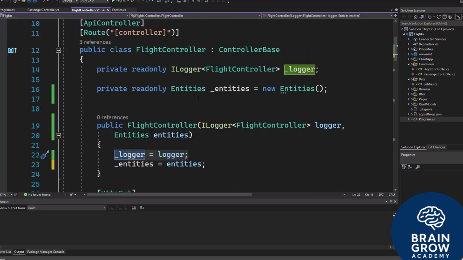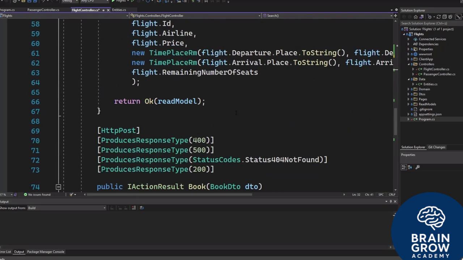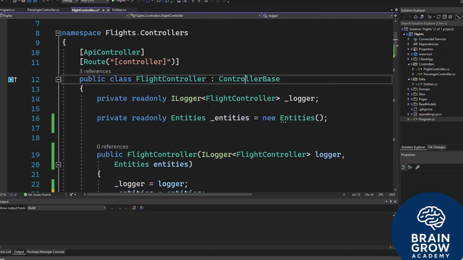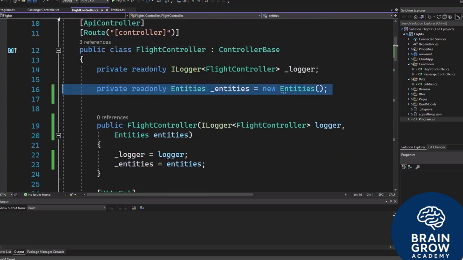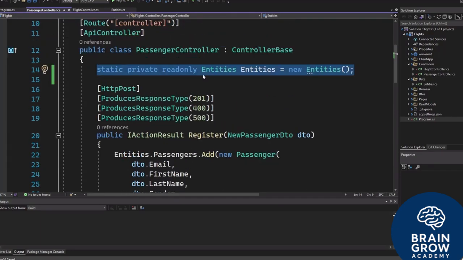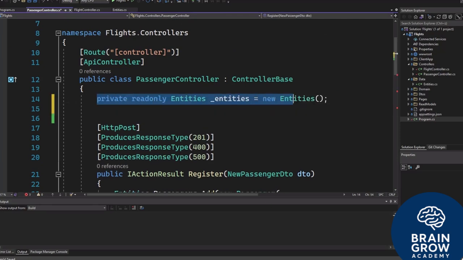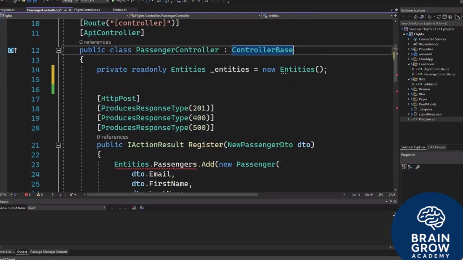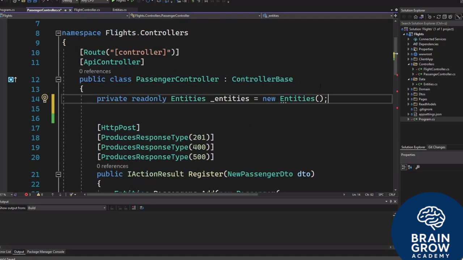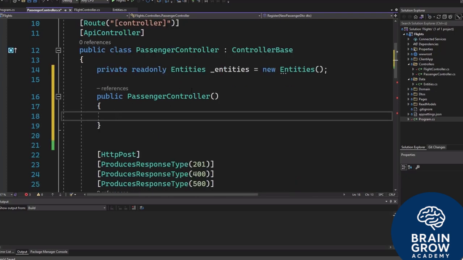And the great thing is, since we renamed it, it's everywhere referenced exactly like this: entities with an underscore, and then flights. So everything is working fine inside here. Awesome. So copy it, go to the passenger controller, paste it, or just replace the line of code. So we again remove static and just make it lowercase with an underscore. Exactly the same thing as in the flight controller. But here we don't have a constructor. So let's go ahead and create one. Write down ctor, press tab, which will just fold out a constructor for you.